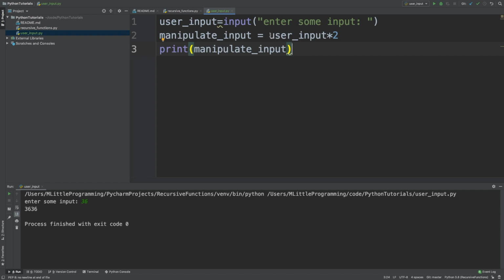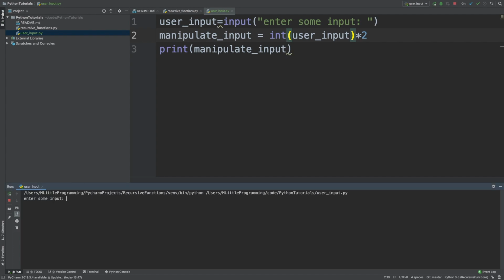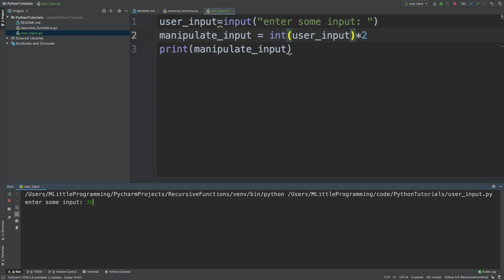So, if we come into this variable and pass our user input variable into the int constructor function and run the program, we can now type 36 as input into the program again. This time, 36 is being interpreted as an integer, and so when we times it by 2, the output will now be 72.